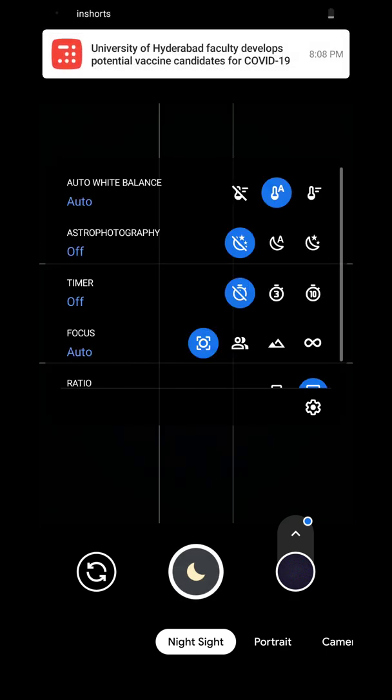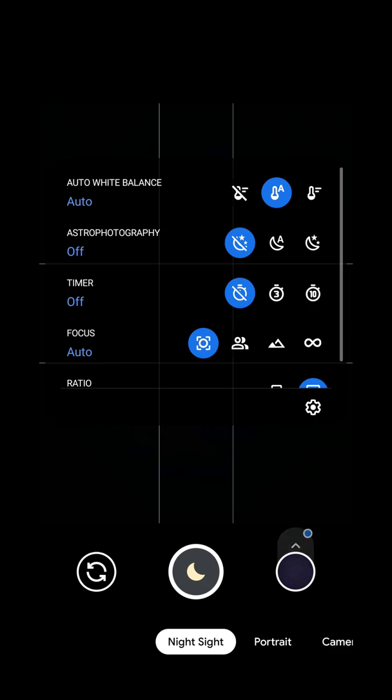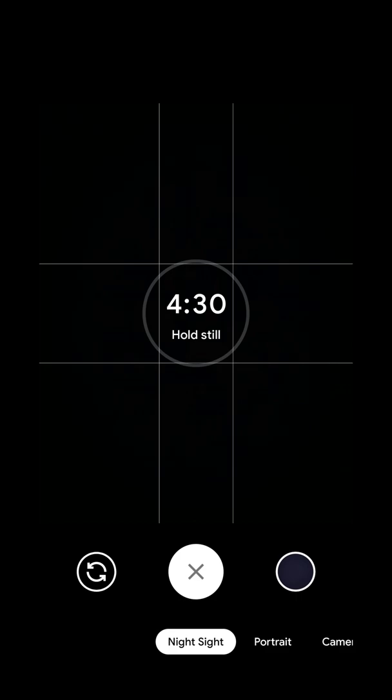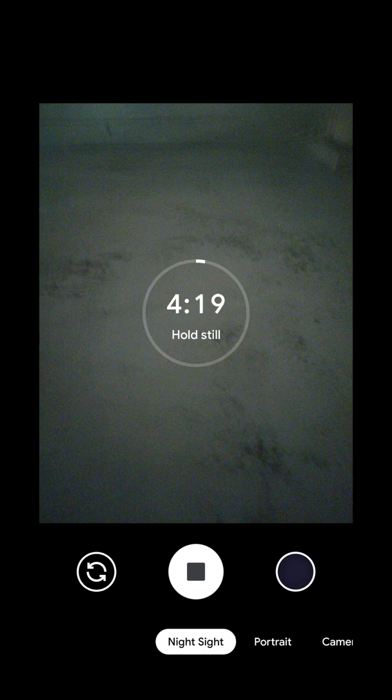Right, the same image, if we take it with astrophotography turned on, see how much time it will take. You have to make sure you keep your phone stable. See, it is capturing the photo for more than 4.5 minutes. Let it run. Okay, let's wait. Okay, here it is processing the image.